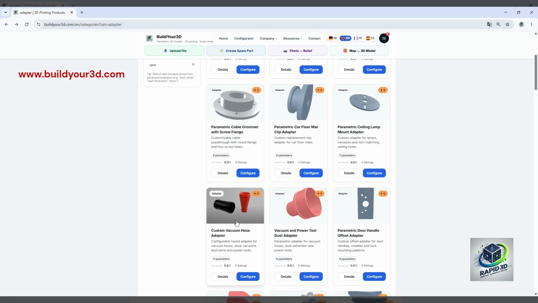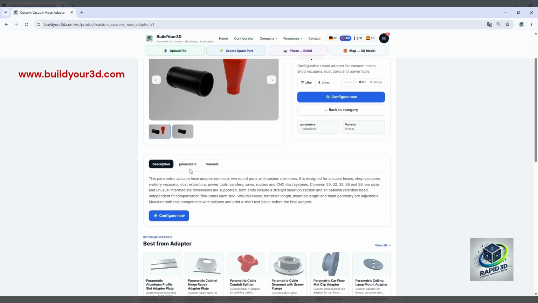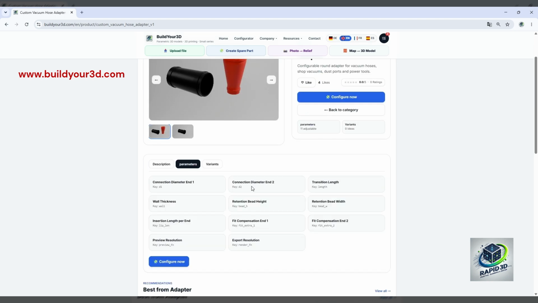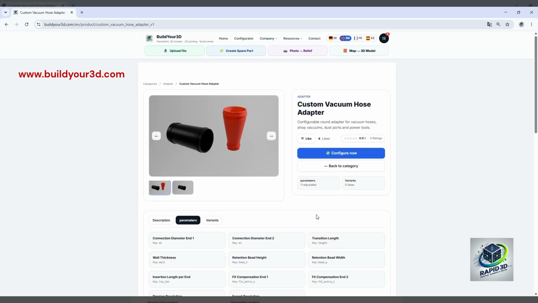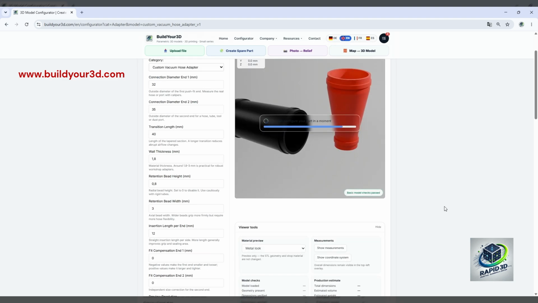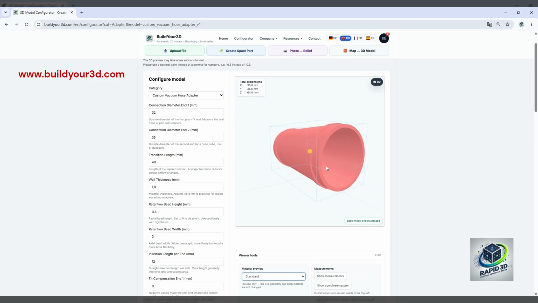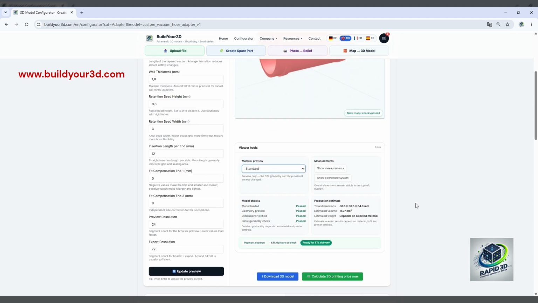In this video, we'll explore the Parametric vacuum hose adapter generator. Finding the right adapter for a shop vacuum, dust extractor, power tool, or custom hose connection can be surprisingly difficult. Instead of searching for hard-to-find fittings, you can simply create a custom adapter that perfectly matches your equipment. No CAD software required. The adapter is generated automatically based on your dimensions.